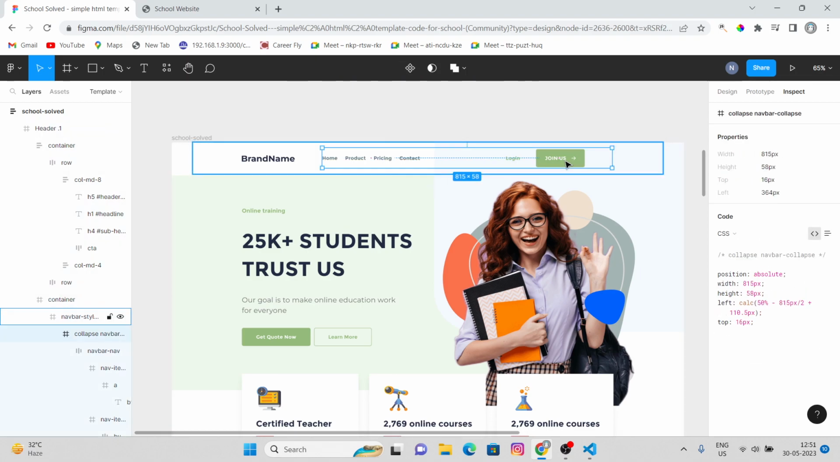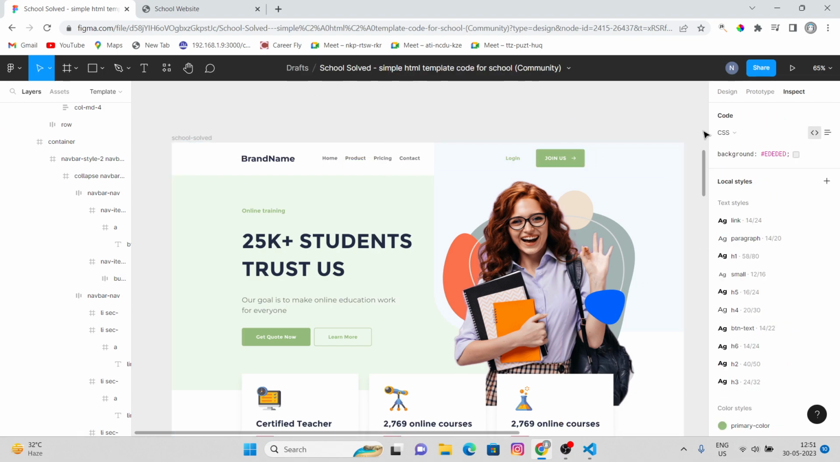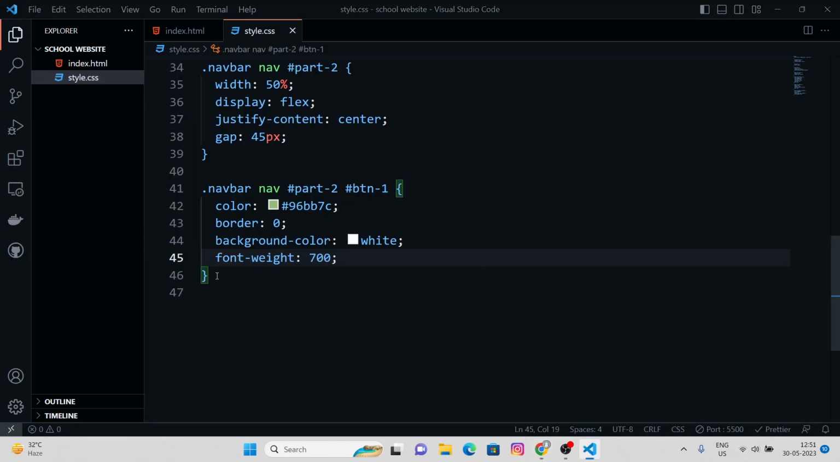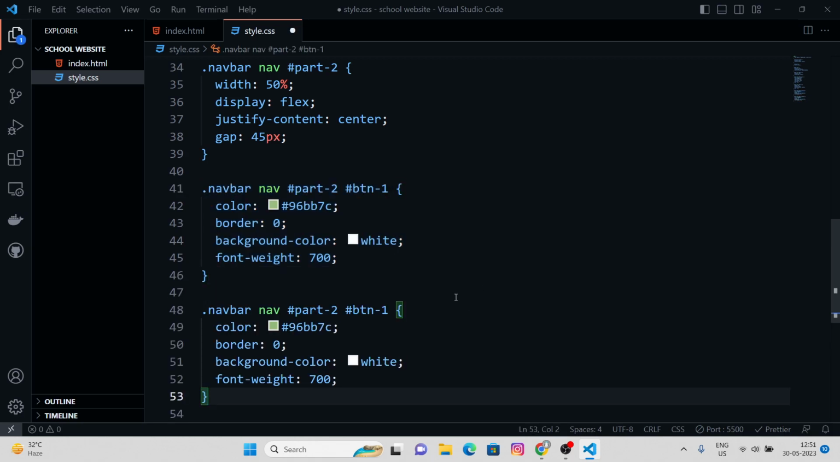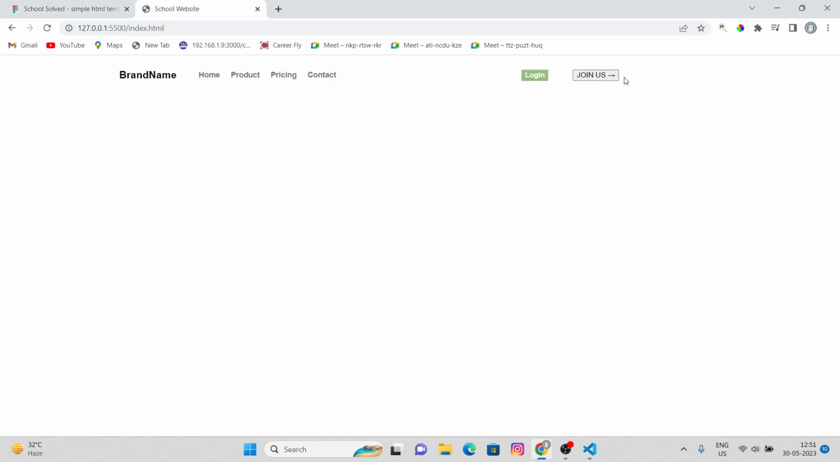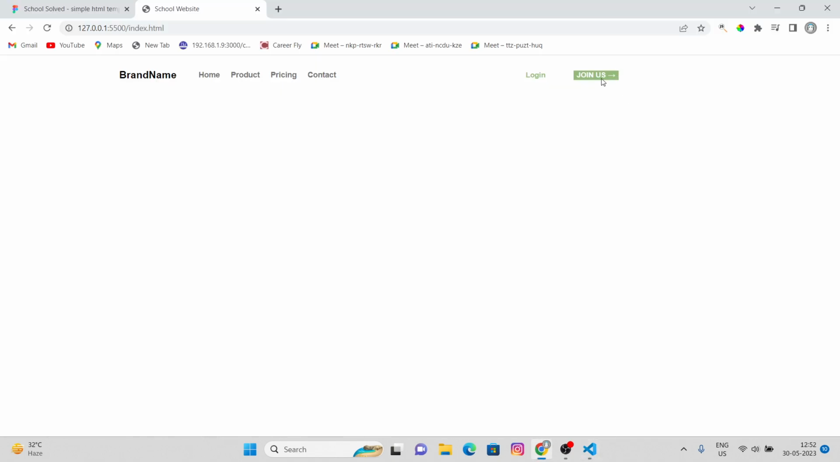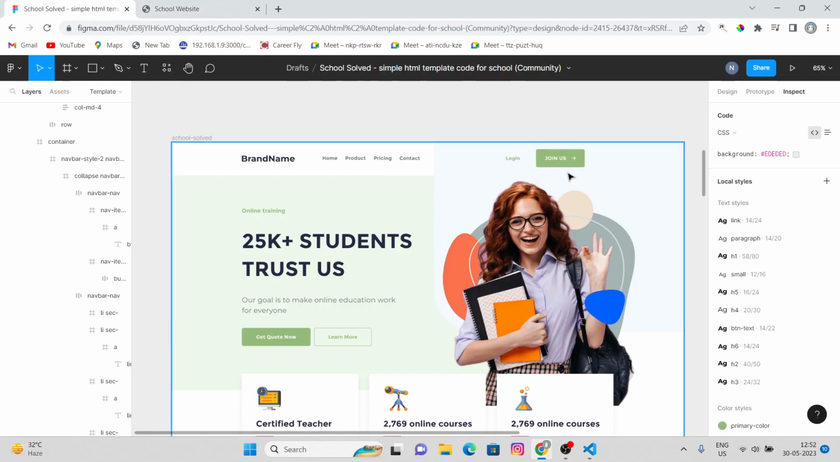And now comes the joiners. Okay, we don't have the border for this as well, right? But it has some border color, right? So color has to be white, right? No borders. Background color needs to be this. Font weight 700 again. Oh, button 2. Cool. And we want some sort of padding as well and border radius.